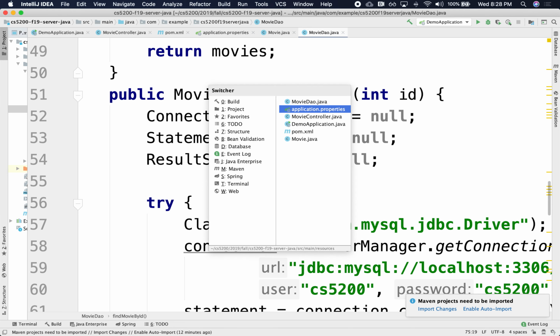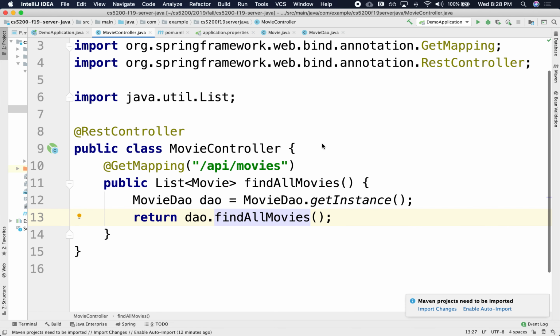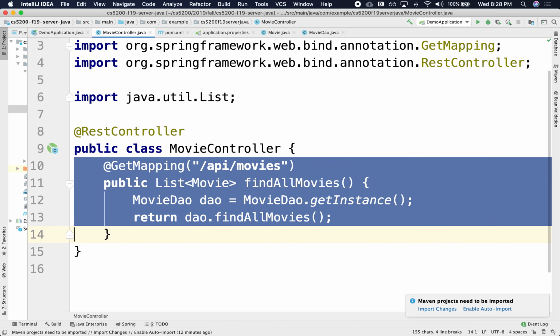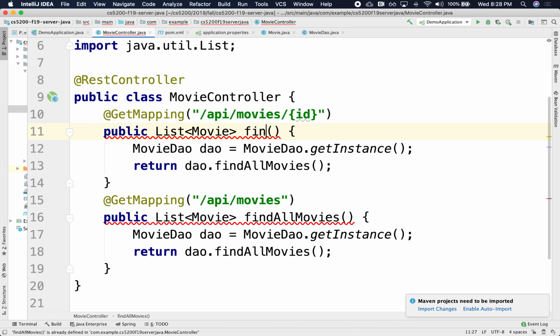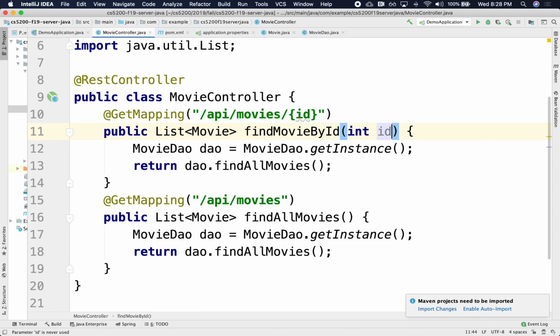Before we go there, I'm going to expose it here. The URL is going to be almost the same, but I'm going to provide here a placeholder ID. Oh no, that's not the syntax. It's ID. Okay. And here will be find movie by ID, and I need to provide that as an integer ID, and I need to parse that ID from the URL.